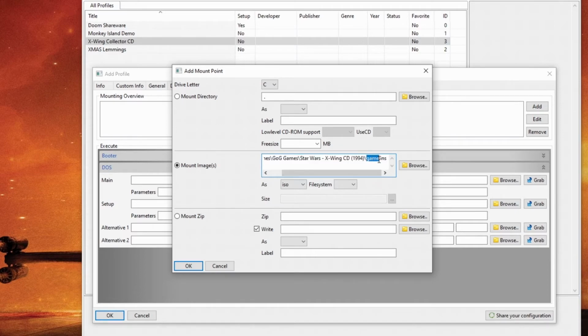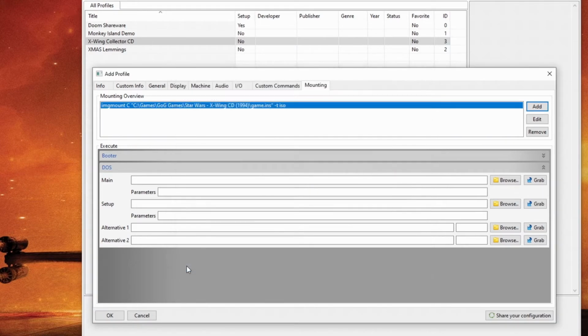And then the important part is you put the /game.ins at the end of this. Make sure ISO is selected, and that's all you have to do here. Click on OK. And then down in the main section, you're going to put in that same directory name, but at the end of it, you're going to put bwing.exe.